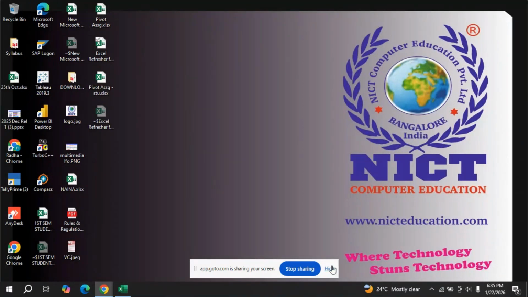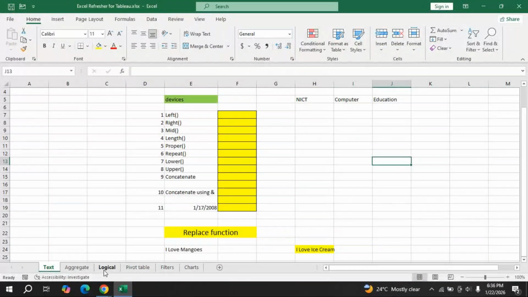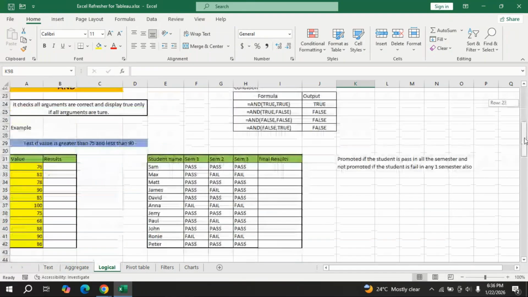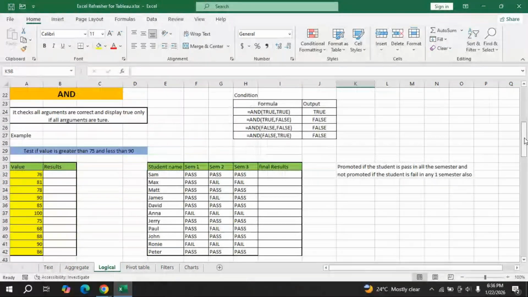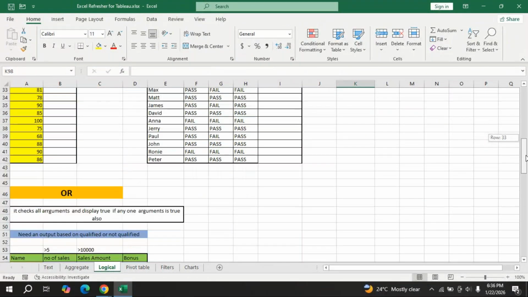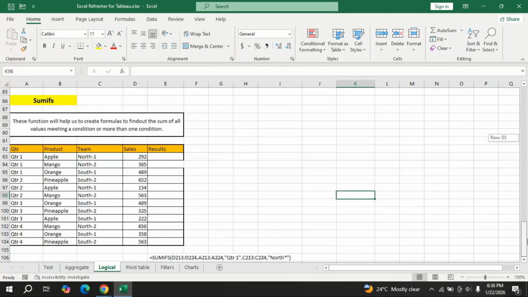Okay, yesterday we were doing Excel refresher where we understood how to work with the logical functions. Like we learned how to do the IF condition. Then we understood the AND function. And then we did the OR condition and then SUMIF and COUNTIF, using the wildcards. So any doubts related to this? Type in 2 if no doubts.